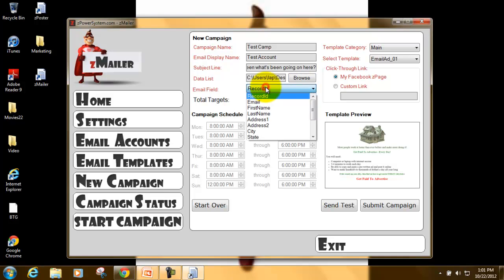You must click on this and find email. It might be the first one. You might have to scroll down to find it. But you do need to select email in order to send to that email field.